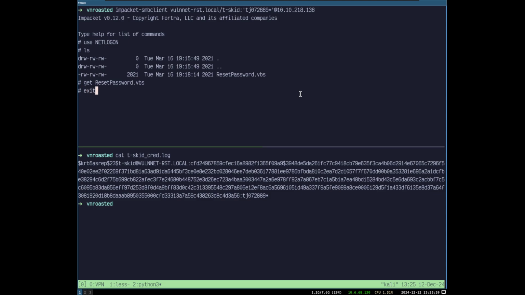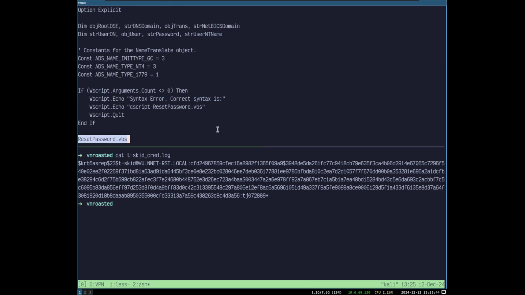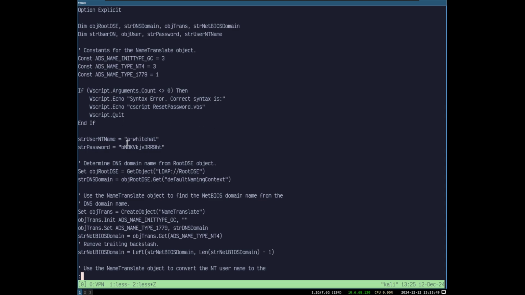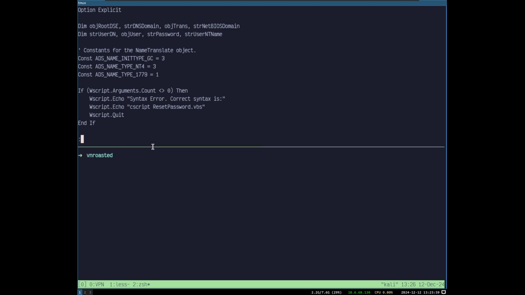Now that we have it saved, we can exit, check the content, and see what we have inside. And right off the bat, we can see that we have the username and a password for a-whitehat. So let's go ahead and see if this works.